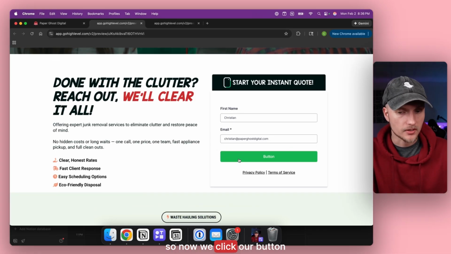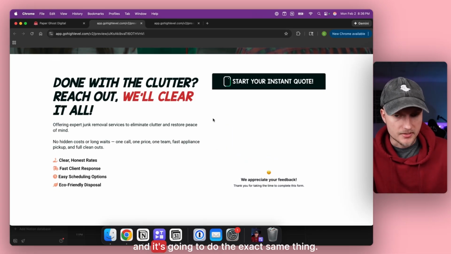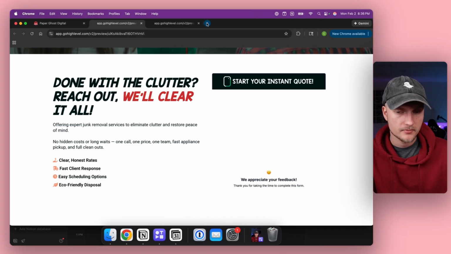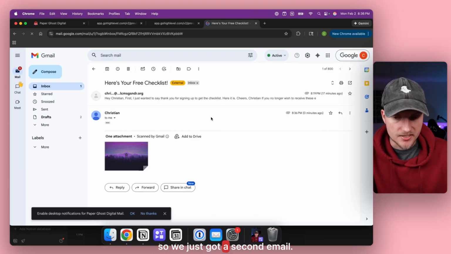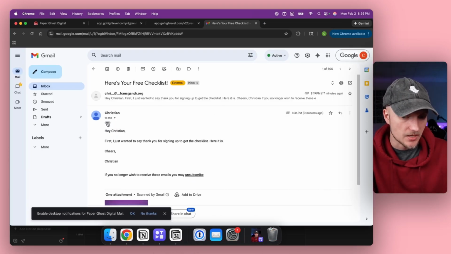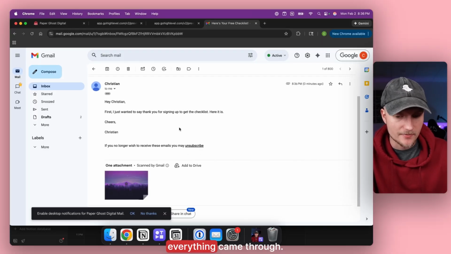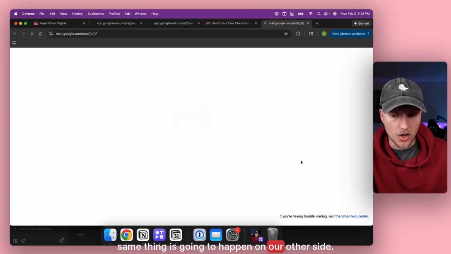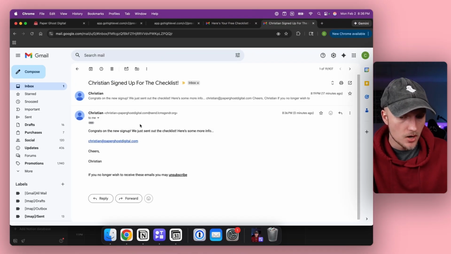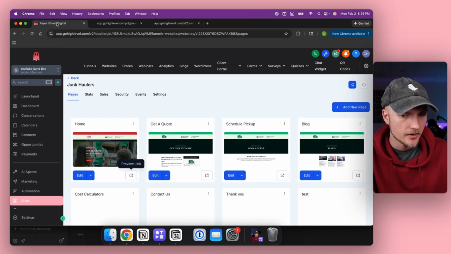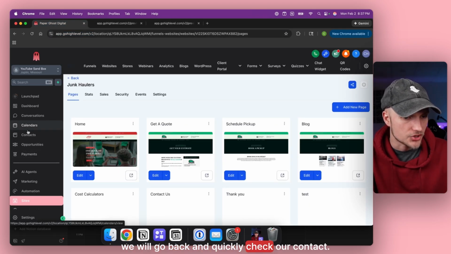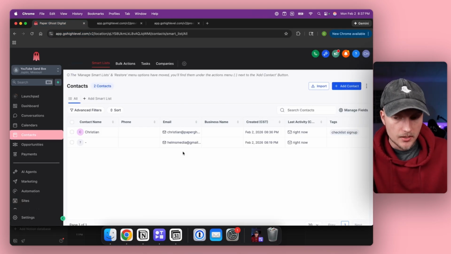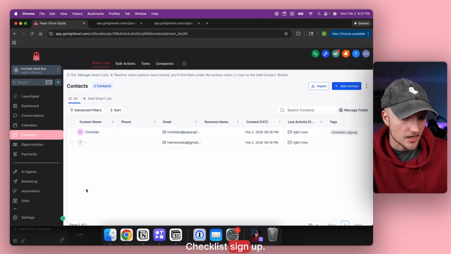Okay, so now we click our button, and it's going to do the exact same thing. All right, so we just got a second email, the same thing. Same information, everything came through, perfect. Same thing is going to happen on our other side, right? 0 minutes ago, perfect, same exact thing, cool. So everything's working properly. We will go back and quickly check our contact. Nice. Checklist sign up, perfect.